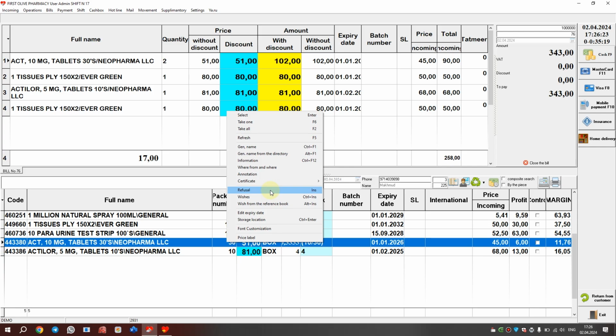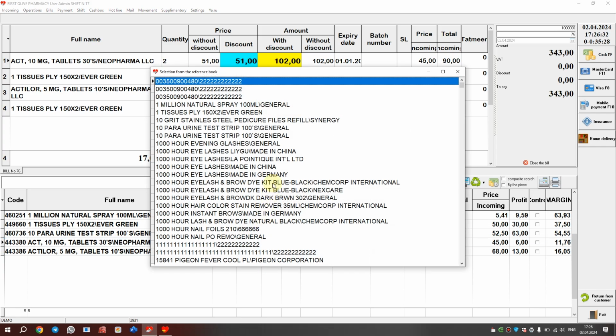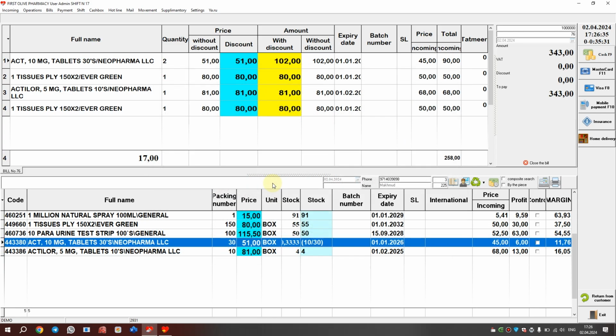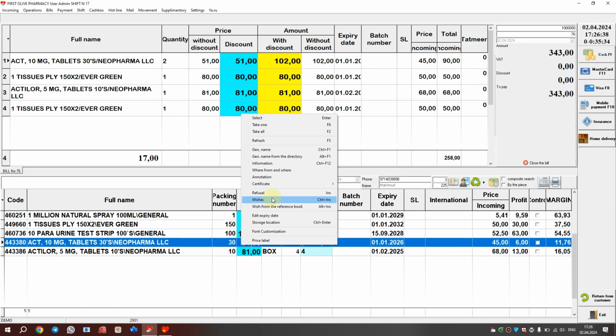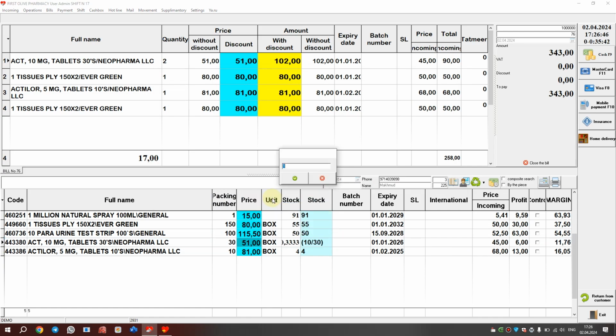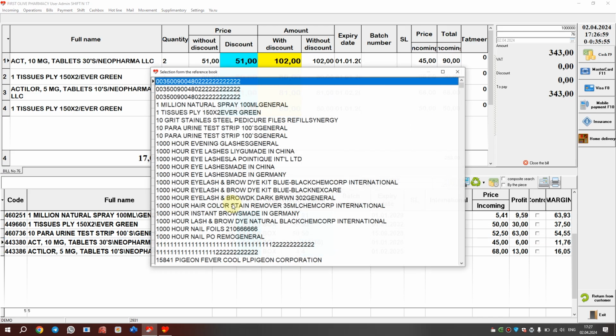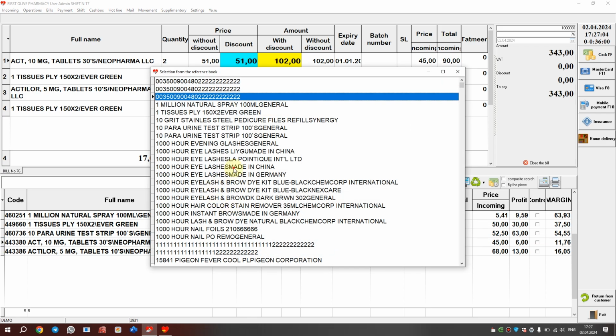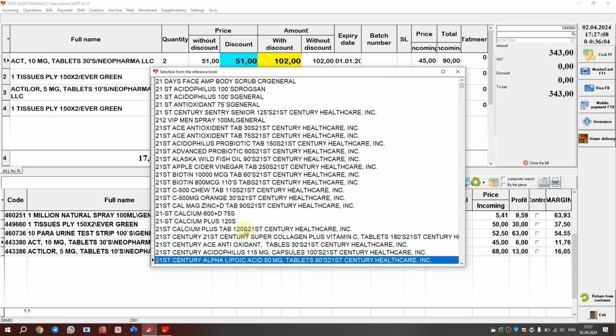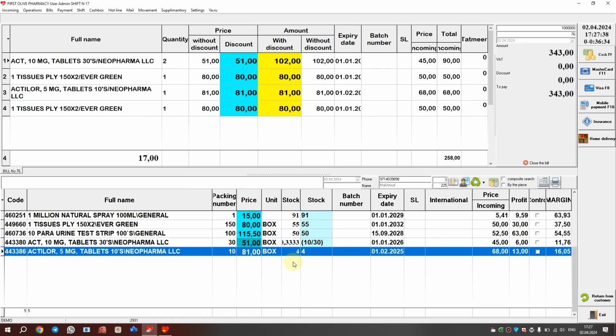Refusal or Insert to enter a refusal for the selected product. Wish or Ctrl plus Insert to enter the desired quantity of the selected product coming from the warehouse. Wish from the reference book or Alt plus Insert to enter the desired quantity of goods from the medicines reference book coming from the warehouse.